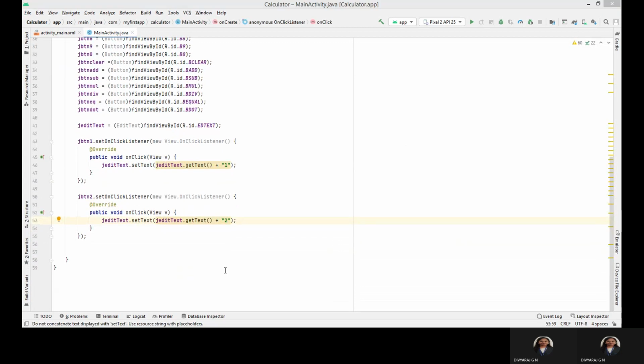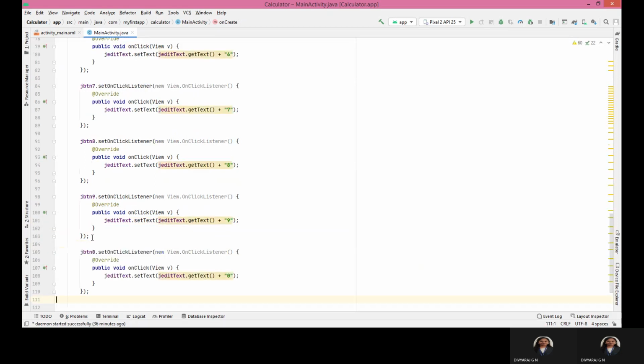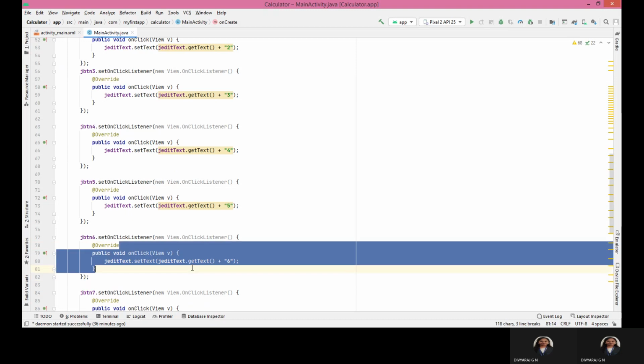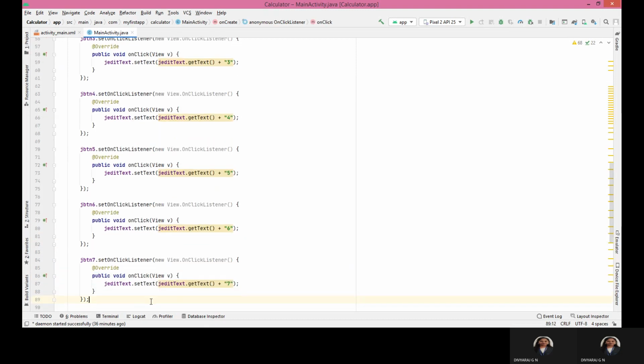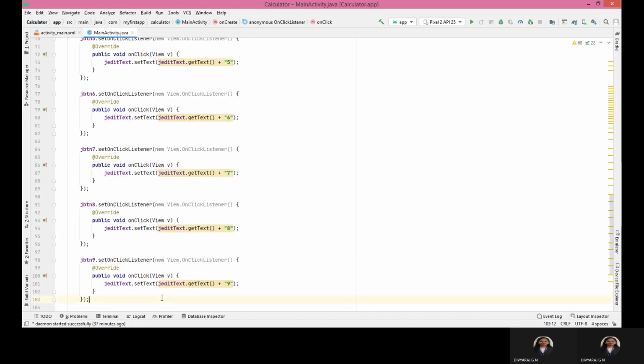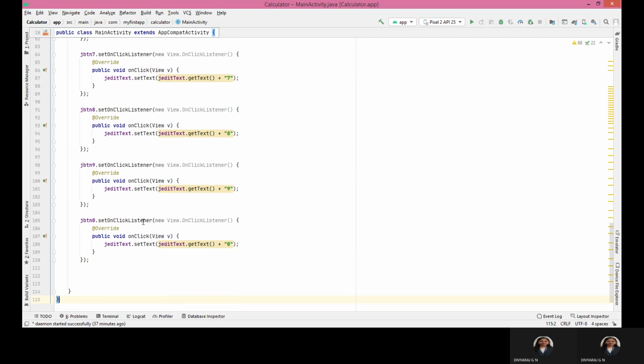Let me do that. Yes, I have done this. See here: button 3, set 3. Button 4, 4. Button 5, 5. Button 6, 6. Button 7, 7. Then button 8, 8. Button 9, 9. Then we also have a button 0.